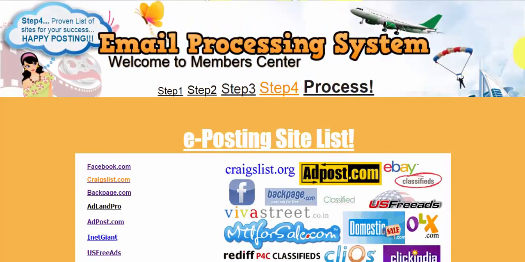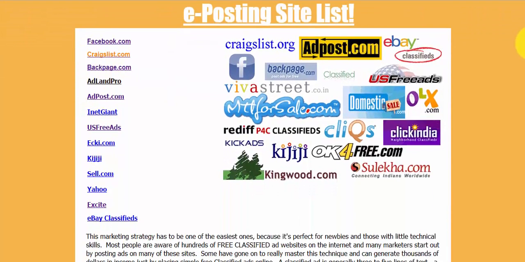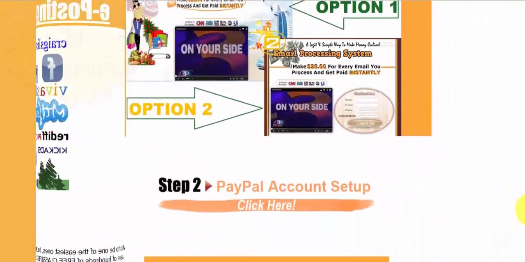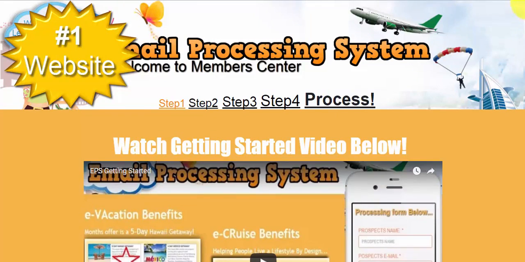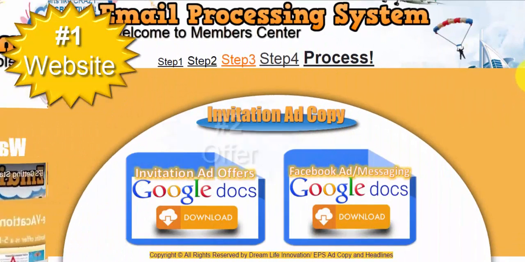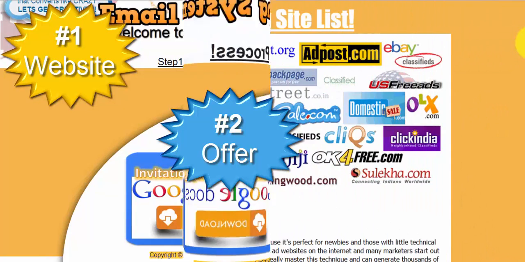There's 3 pieces to the puzzle of your success. The first thing you'll need, number 1, is a good website that converts. If we're building it for you, of course, it will definitely convert. Number 2 is your offer. If we go to ad copy, it'll be your offer. This is the invitation. This is what you're sending out. It's already pre-written. It already works. Don't have to change it much. Just modify it some and add your link.